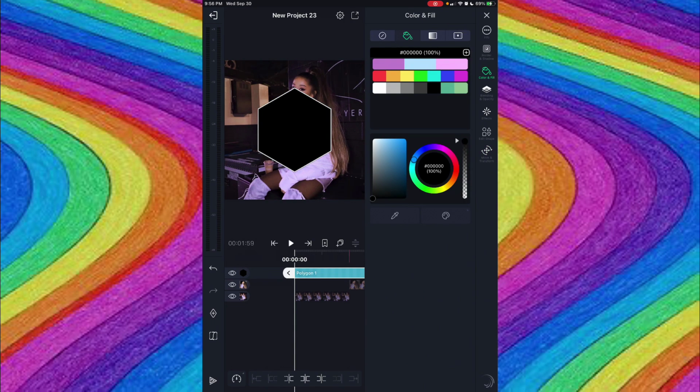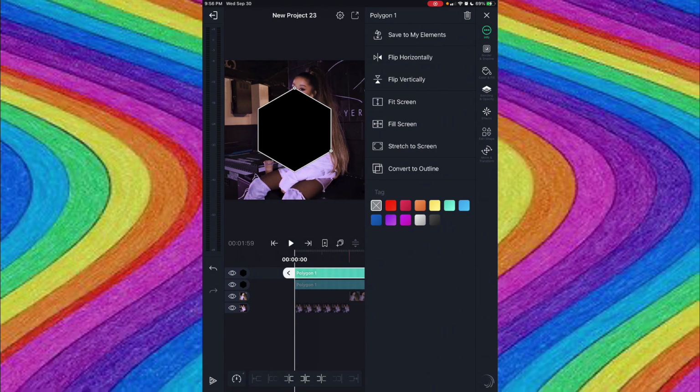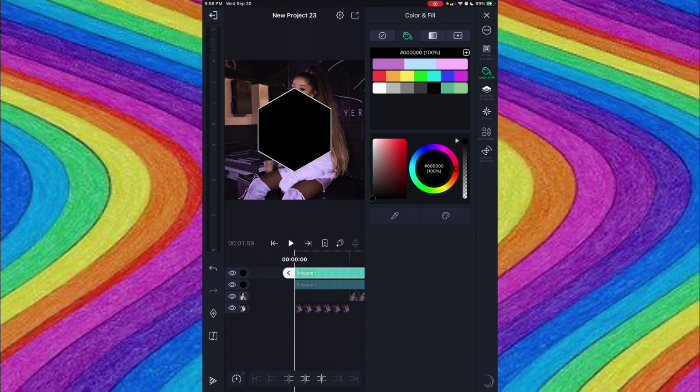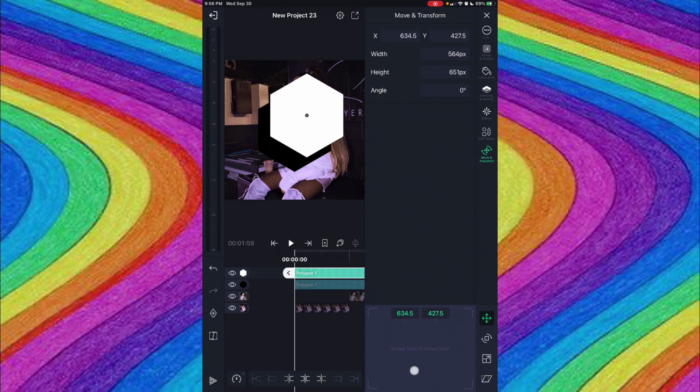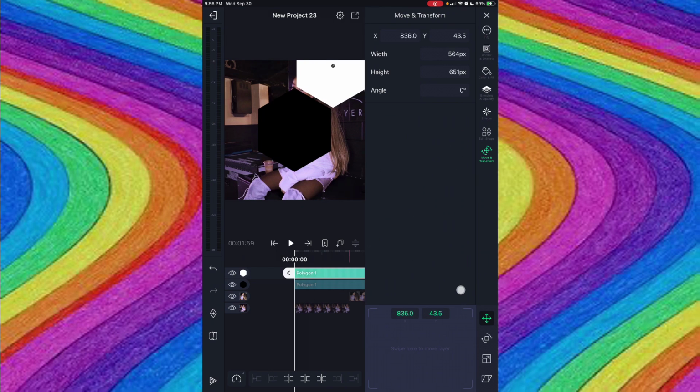Now what you want to do is hit the duplicate button right here and duplicate it, but on this one make sure you change the color to white. I did this transition in another one of my videos, but it does work perfectly for a baddie edit. And now move it so it fits perfectly with this hexagon right here, this shape, like that, and then just keep doing that until it fills up the whole thing.